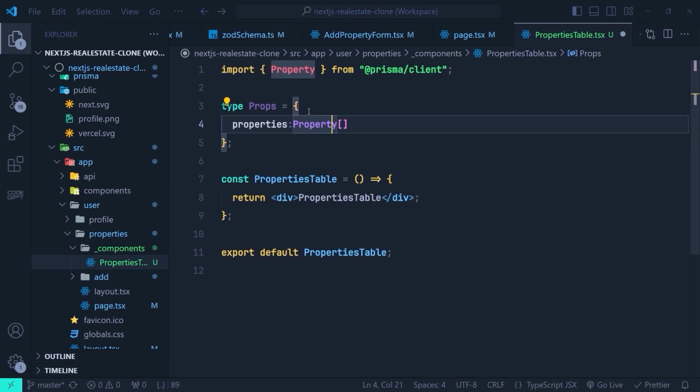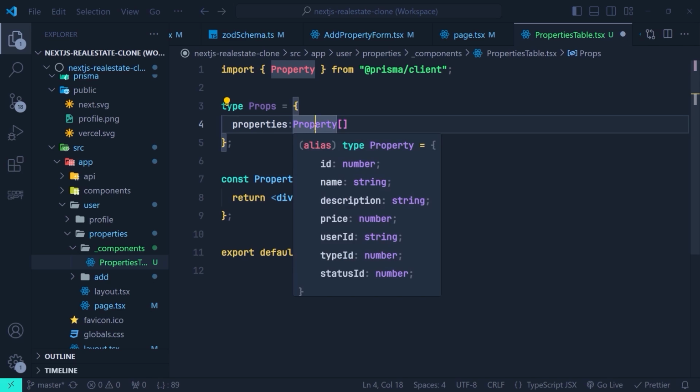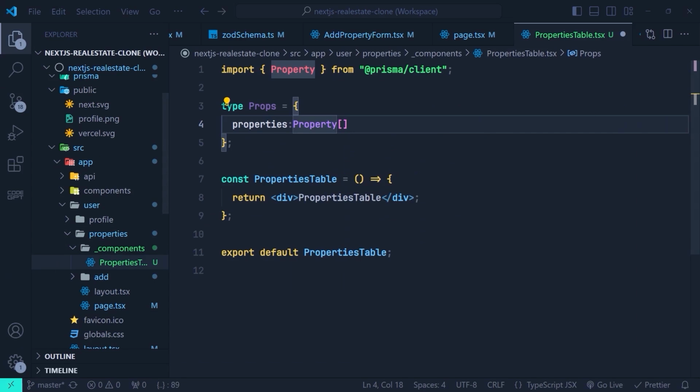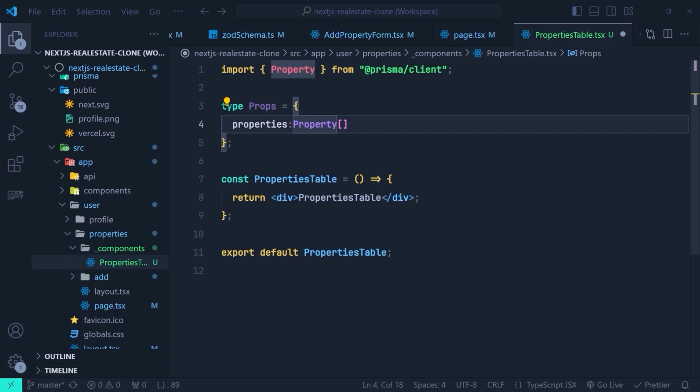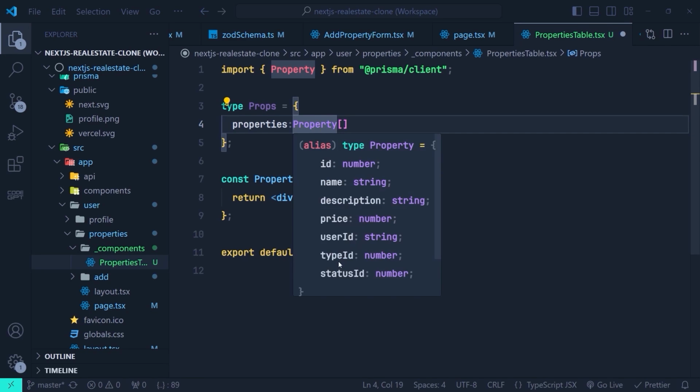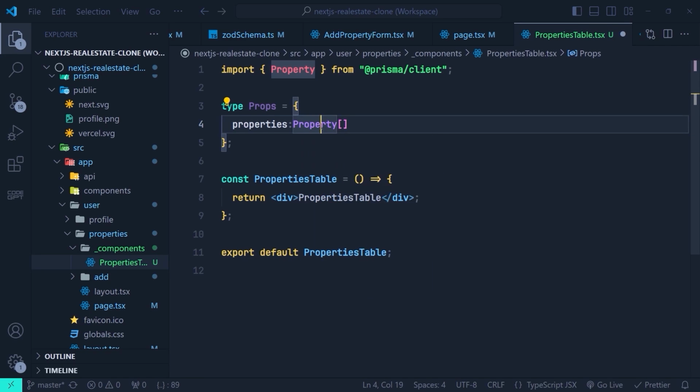But here there is a problem. If I hover on the property, you can see it has ID, name, description, price, user ID, type ID, and status ID. But if I go to the final version of the properties table, you can see we need the name of the type and also the name of the status for each record of this table. Okay, so let's get back to the VS Code. We should include the status model and type model inside this property type.